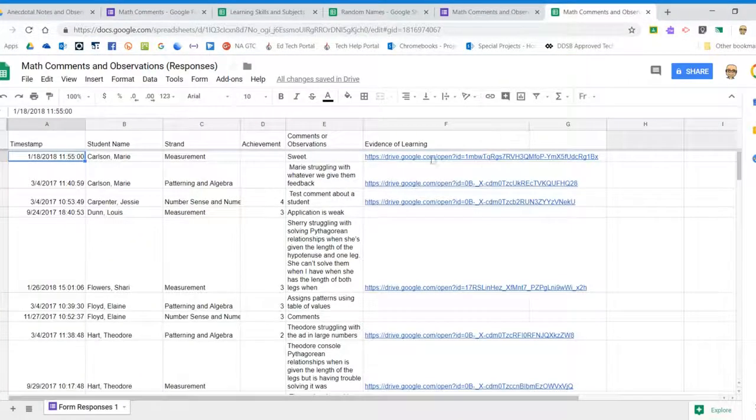So here I've got a form that I've been filling out as a demonstration. I've got my student names here, and it's collected all that information that I just put in that form. So I got my student name column, my strand, my achievement level, sometimes filled out, sometimes not. I have a comment that I've made, and then some of these I have photographs or videos attached to them. You'll see the link to the Google Drive file.